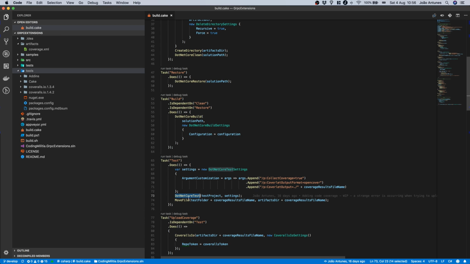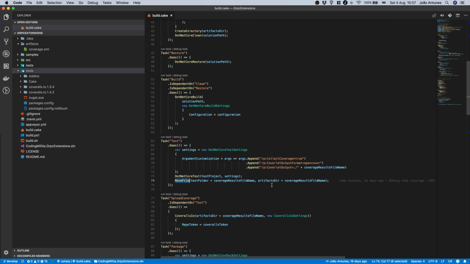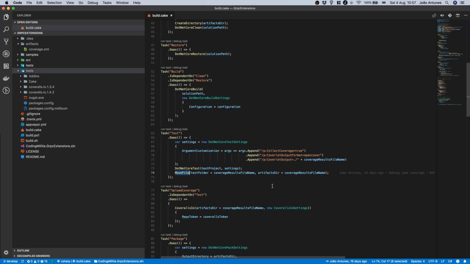And after the test, I'm moving the code coverage report file to the artifacts, just so it doesn't get lost in the middle of all the other files. It's moved to the artifacts, where I put everything that results from the build. Everything that is important. In this case, the package that will be generated and the coverage report.